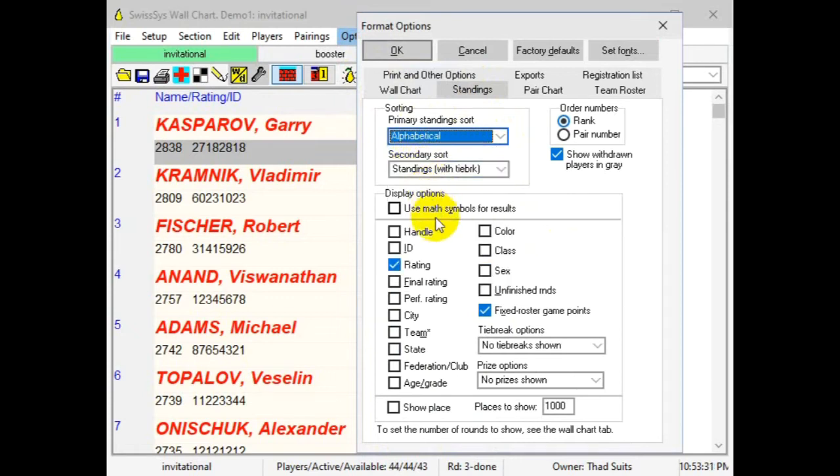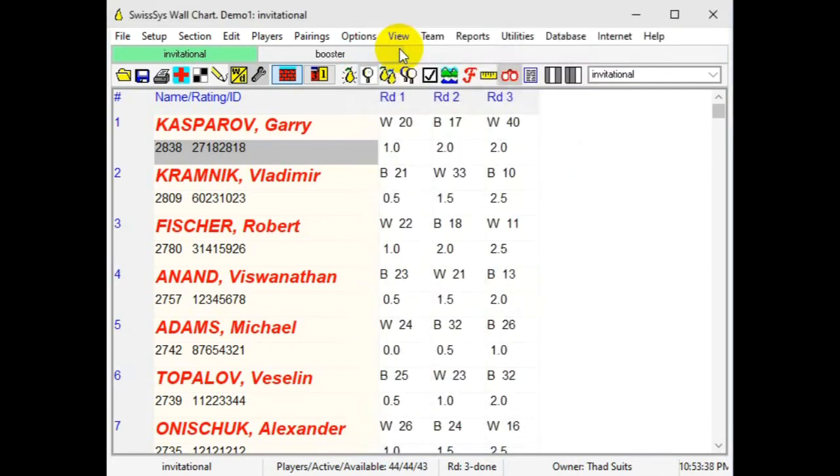Let's also have SwissSys calculate and display an estimated post-tournament rating. As you can see, there are lots more options, but let's call it good here. Once you set your desired display options, they'll stay that way until you change them again. Click OK and see what it looks like now.